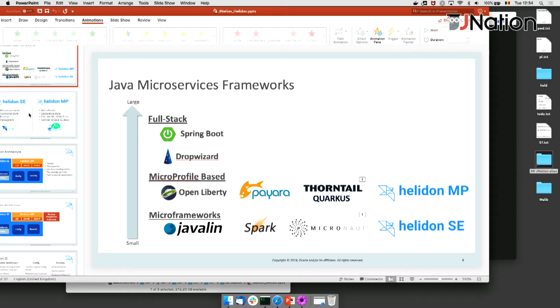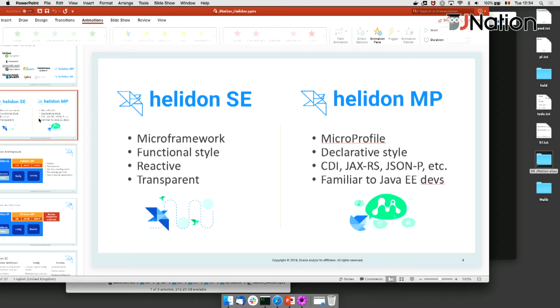Basically, Helidon provides two programming models. A very lightweight programming model for Helidon SE. It's very functional, it's reactive, it's transparent, so there's no hidden magic, there's no container, there's no dependency injection, and so on. What you write is what you get. And then we have Helidon MP, which provides the ability to write microservices if you are coming from the enterprise world. You can use JAX-RS, JSON-B, CDI, and so on, basically all the APIs that you have been using if you are a Java EE or Jakarta EE developer.